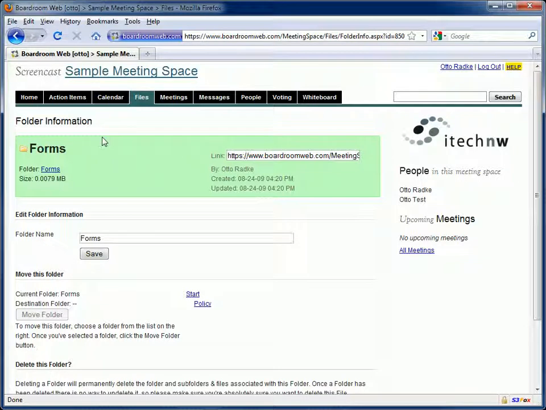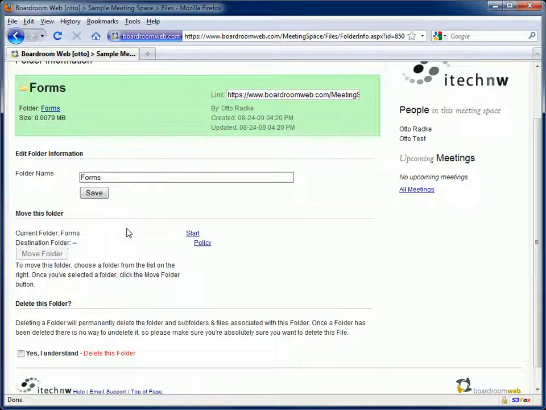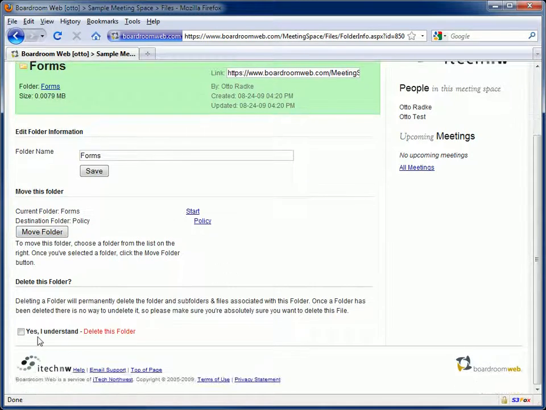So again, I'll click on Forms. If I wanted to rename Forms, I could go ahead and rename it to something else by clicking in the box and saving it. And additionally, if I wanted to move the Forms folder underneath the Policy folder, I could go ahead and click Policy and then Move Folder, and that will move this folder and all of the files that are in it underneath the Policy folder. Likewise, if I wanted to delete it, I would click Yes, I understand, I want to delete, and then Delete Folder.